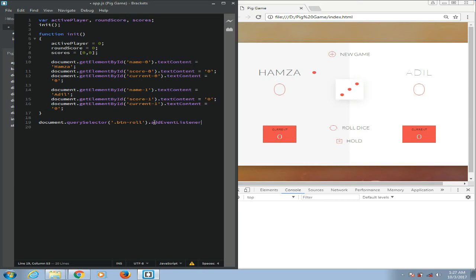So addEventListener, and again braces, and in these braces we have to mention our event. So our event is click, comma, and what function will be called if the button is clicked. Here we only write function, not a function name. So we write function braces, and you can also write a function out of this scope, but I prefer this. So first we have to generate a random number.